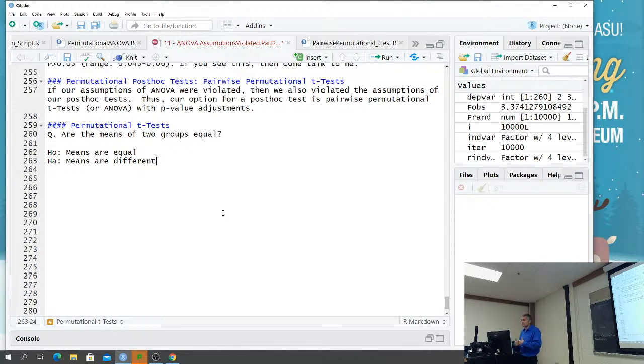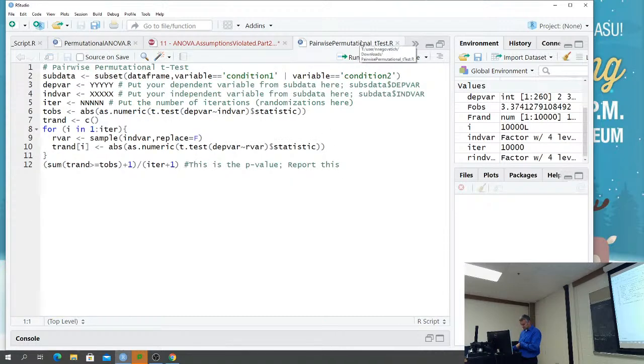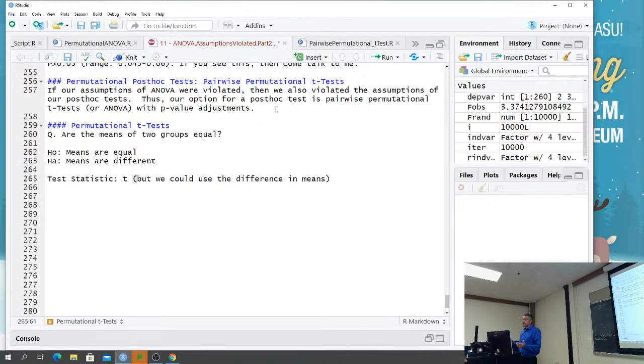Because if we know that they're not equal, then we just look at the values, we look at the means, and conclude that one is larger than the other. All right, our test statistic that we use is the T. But we could use the difference in means. I believe we're using T. Yep, we're going to use our T. Difference in mean and using the T will come up with the same p-value. You'll get the same conclusions.